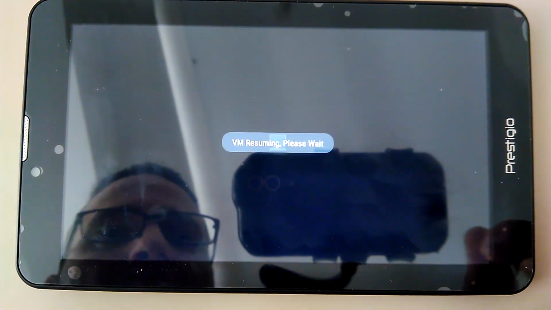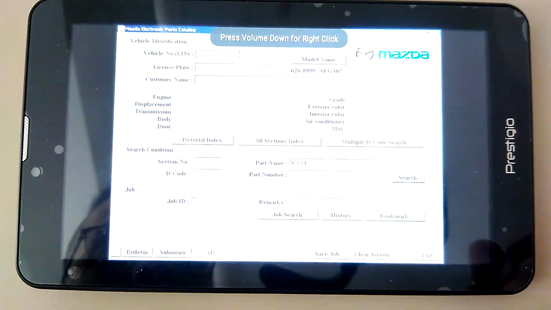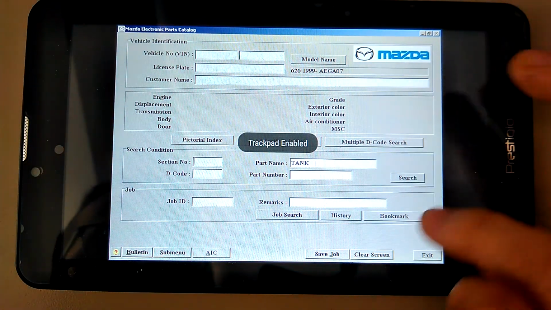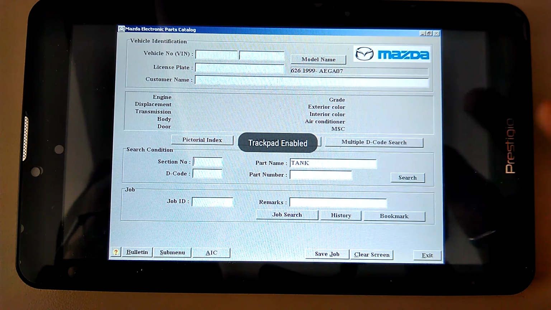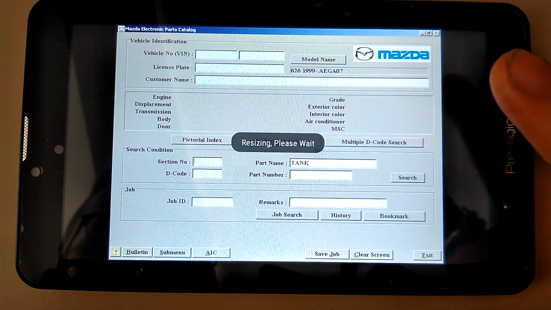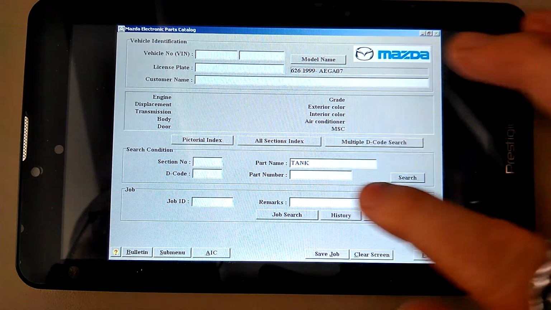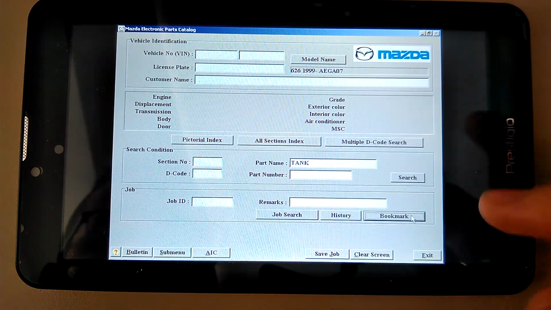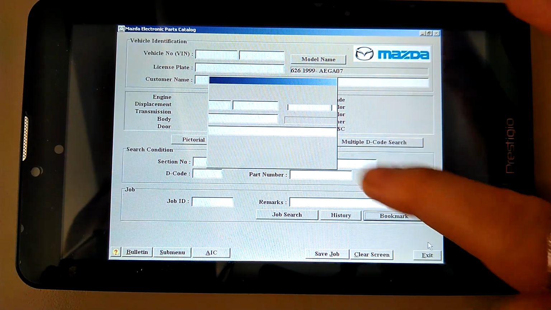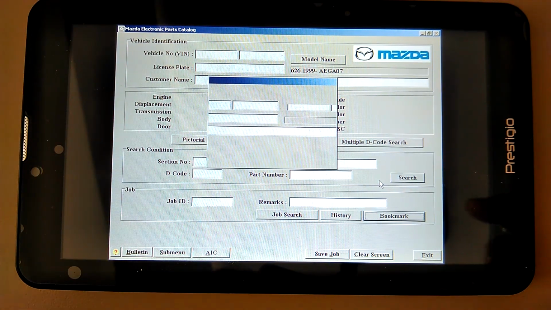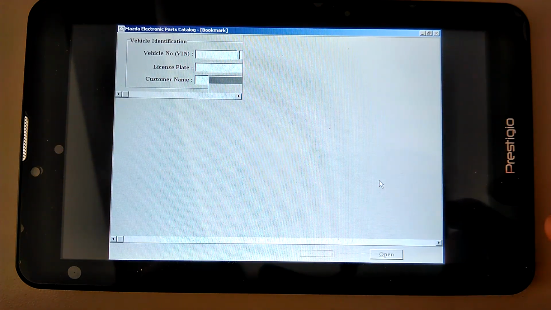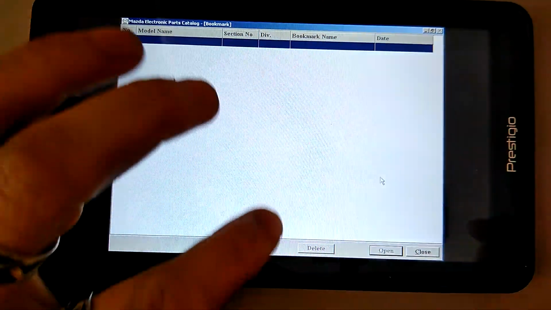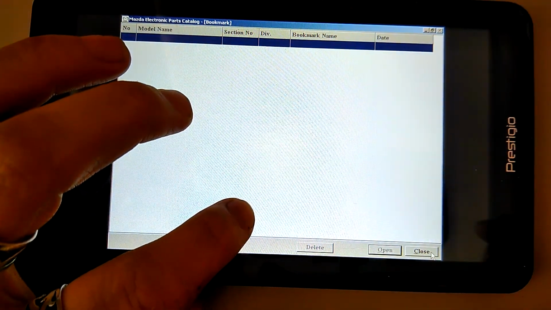When you play it, it loads. Now if you hit by mistake this, where's my mouse, trackpad enabled, resizing, okay. It's on the bookmark. Okay, so I opened up something that I don't want to do. Close.